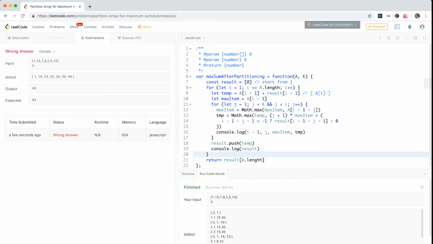Zero one, 15, 13. Should be 16. Why? Because we say to get 0, 1, 15, 30. Then it should be 30, right? My brain runs very slow at night.